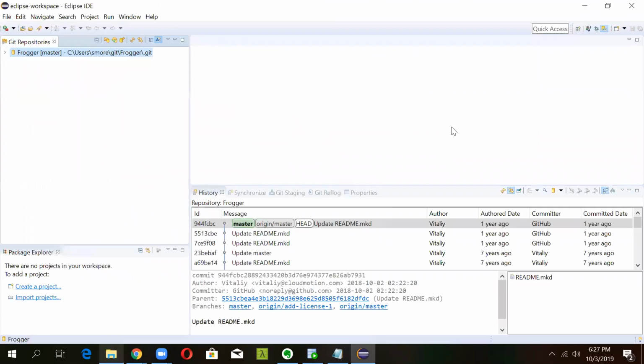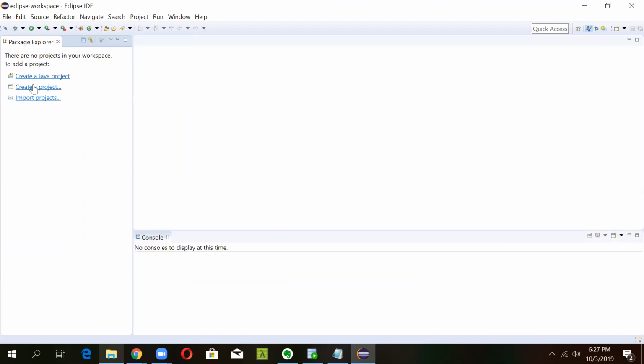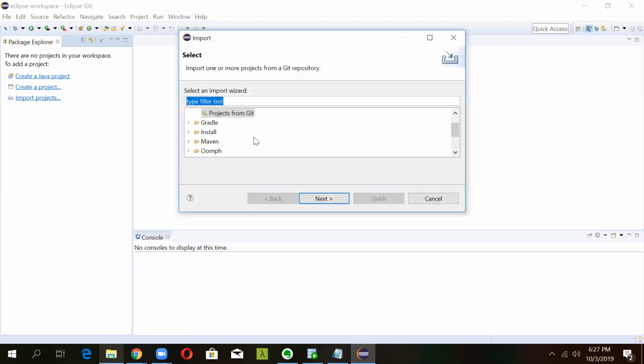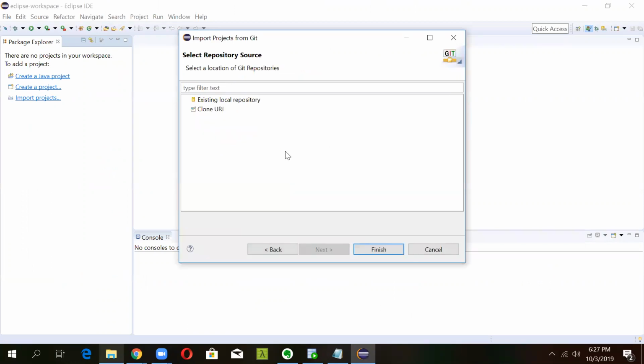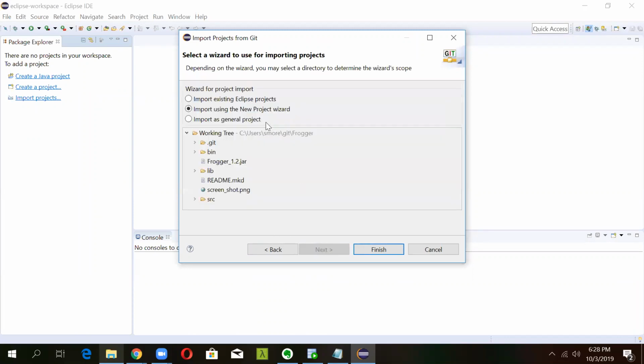Okay, so once this is done, now go to the Java perspective and click on import projects. So just click on this project from Git. There will be multiple options. So you have to go to Git, project from Git, click on next. So now as we have cloned a repository, just click on this existing local repository and click on next. So the cloned repository will appear in here. After that, just click on next and select import using the new project wizard and click on finish.